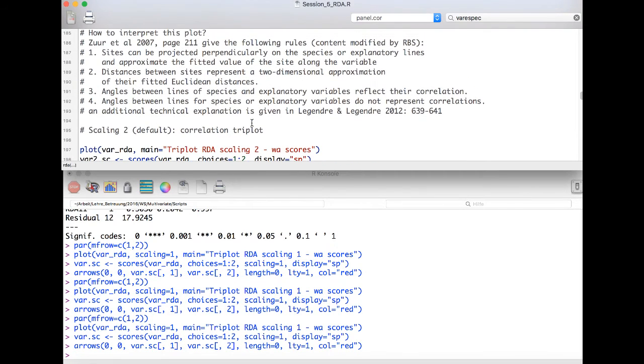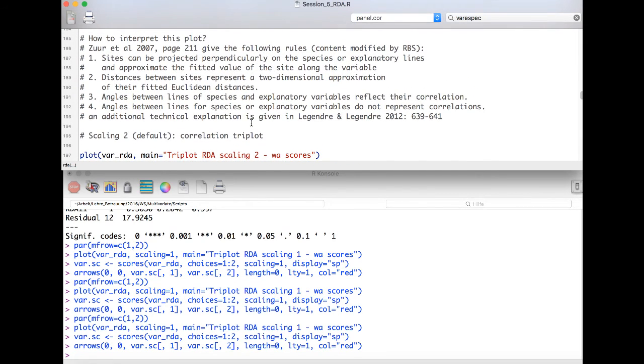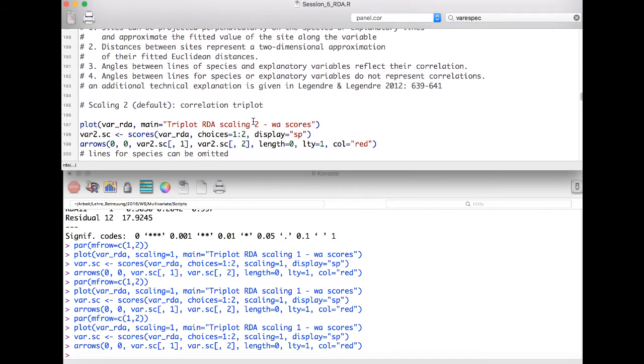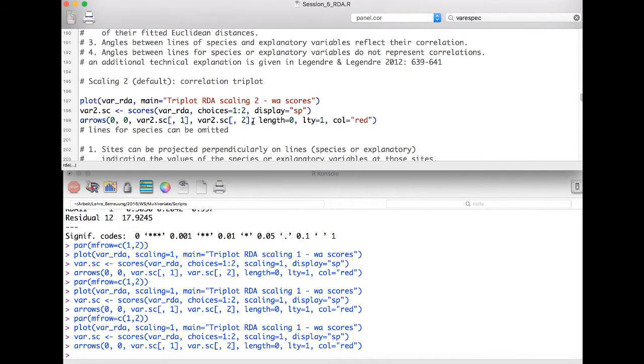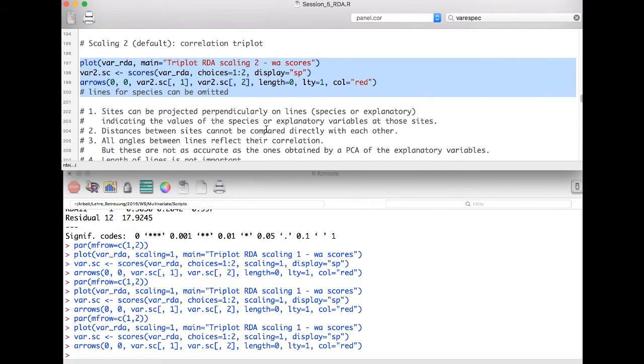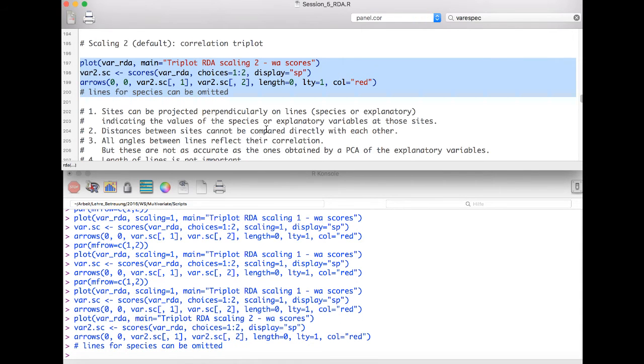Here is a bit more information on how to interpret this plot. I'm not going into details here. We move on to the correlation tree plot, which rather provides information on the relationship between the different variables.